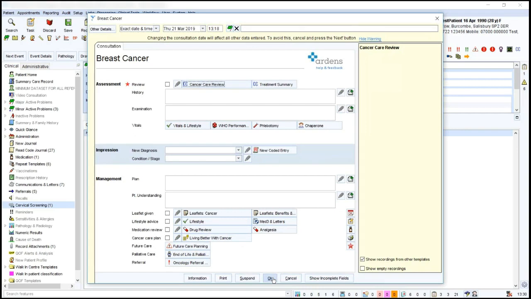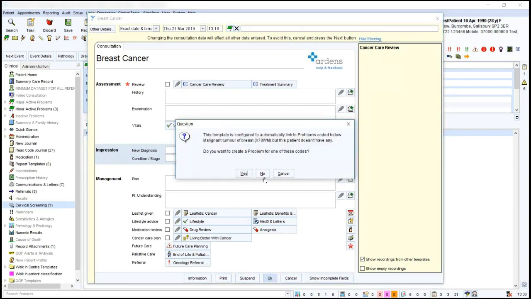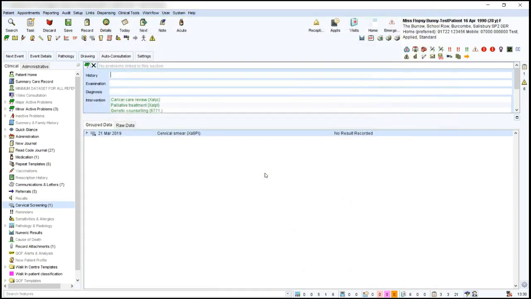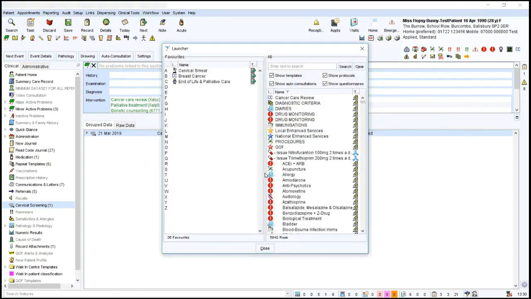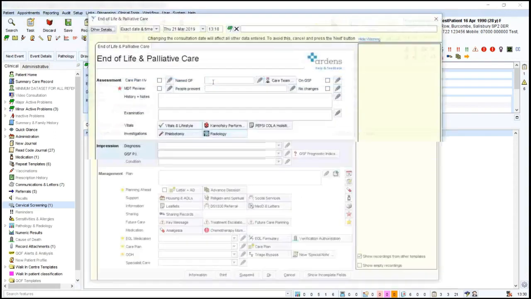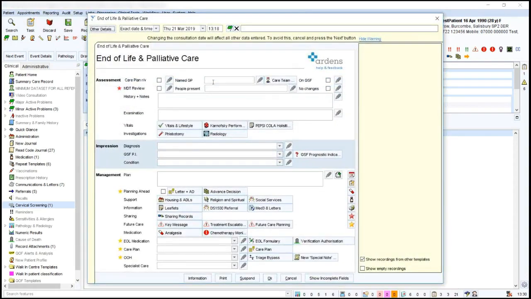And then just moving on to another template is the end of life one. So I've just pressed F12 to open up my shortcuts, which I attached there just to show you that we do have end of life palliative care stuff on here as well, ticking to say that an MDT review has been completed if that's appropriate, and adding who was present during that, and then also any notes from the meeting.